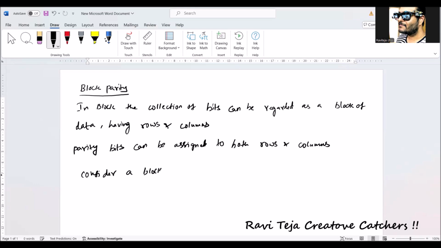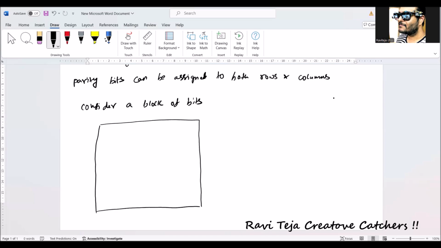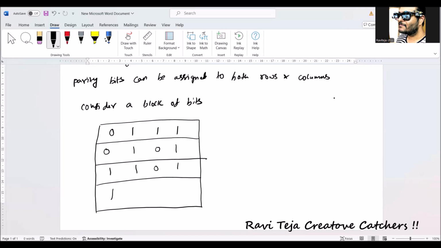So let us consider a block of bits. Let me draw the block. So the block is 0, 1, 1, 1. 0, 1, 0, 1. 1, 1, 0, 1. 1, 1, 1, 1. Let us say these are the block of bits we have.